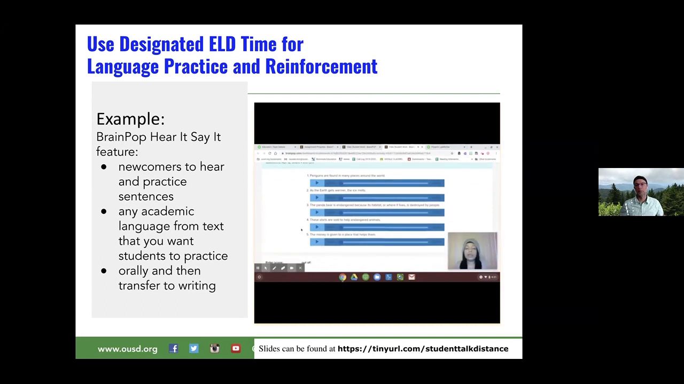So here are two tools that I just used in my newcomer classes. My ELD 1 is a mix of newcomer and recent ELs, and they're just ways for them to continue practicing their speaking while we're not at school.